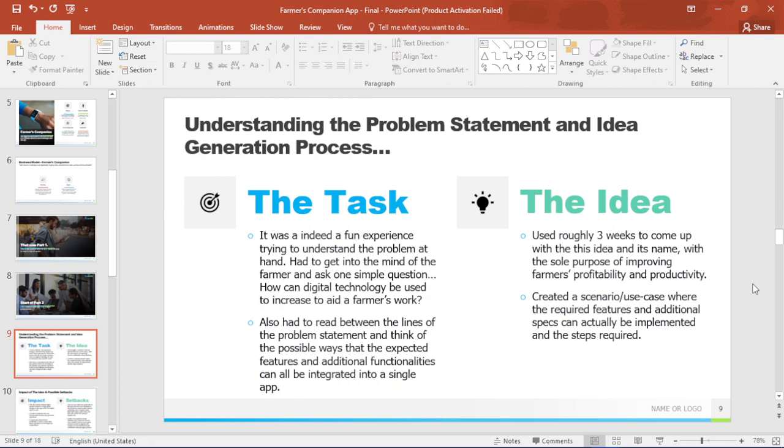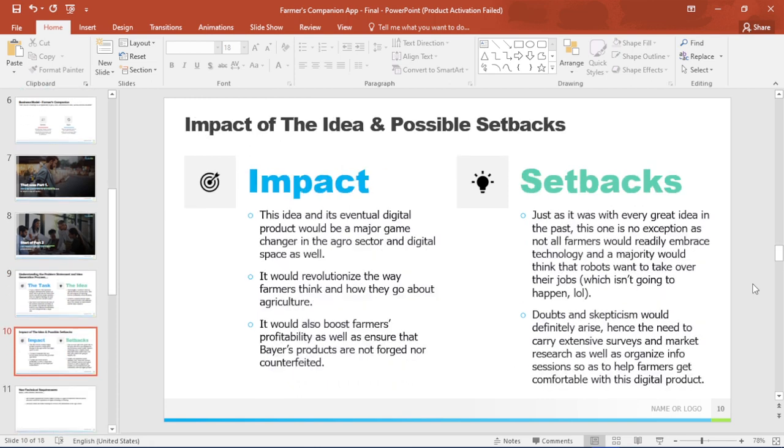And for the idea, I used roughly 3 weeks to come up with this idea and its name, with just one major thought behind it all, to ensure that the productivity and profitability of farmers are increased and improved. And then I also created a use case where the required features that were listed on the problem statement, as well as additional proposed features, can be implemented, and the steps required to implement that.